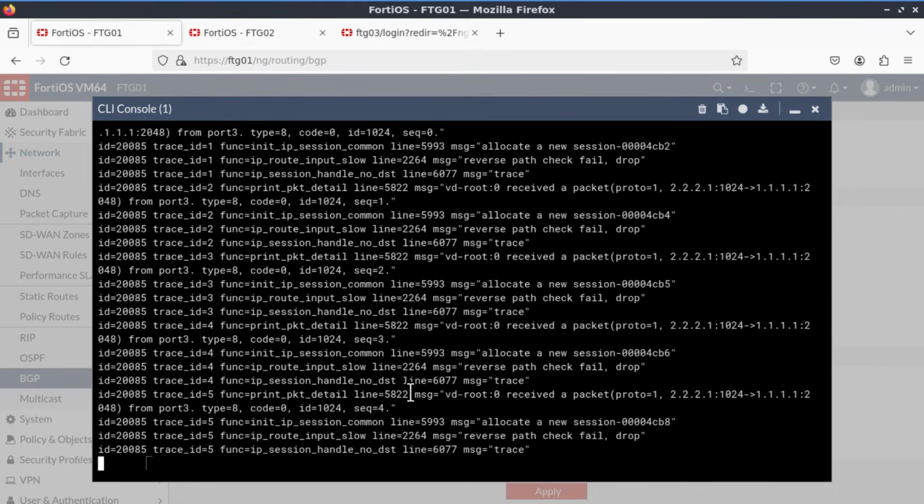And immediately we can see that we know we don't have a path to 2.2.2.1, and as you can see, reverse path check fail, and the traffic is dropped. There's not much I want to say about this anymore, and so far we have covered quite a lot of things, and so let's recap.